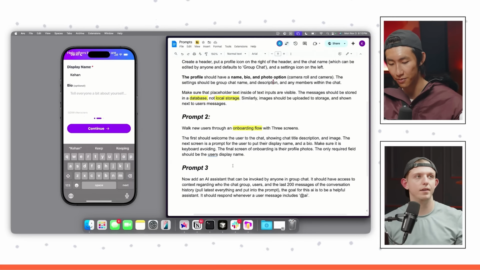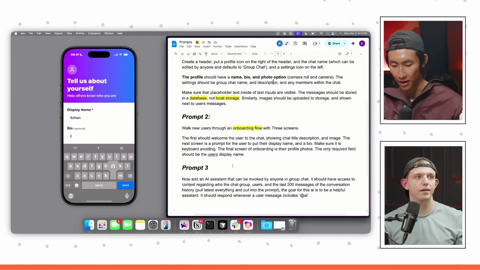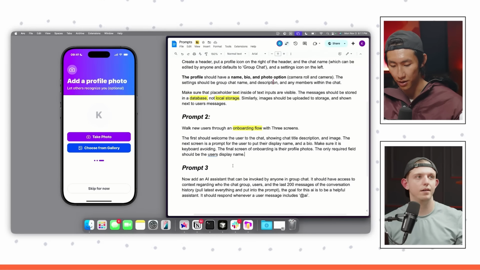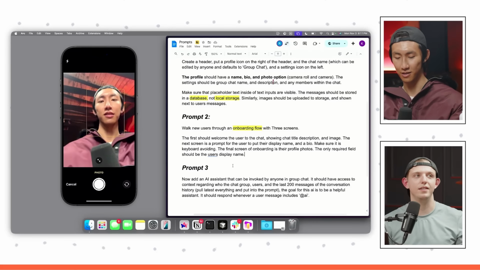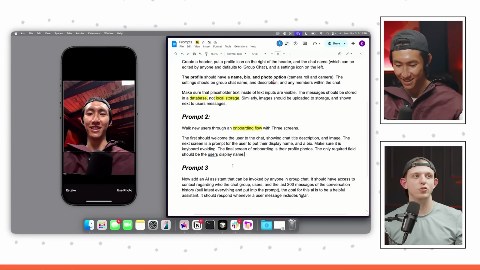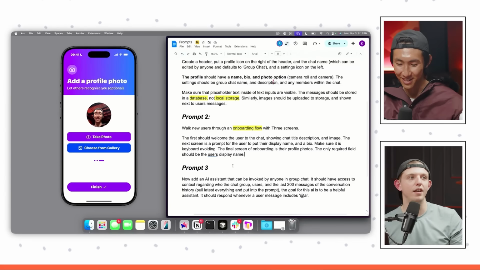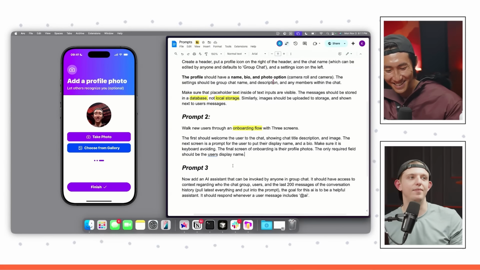But tell us about yourself. My name's Kehan. I created this. Yeah, add a little bio, make sure that this works, and continue. I can take a photo. Why not? See, this is a nice experience. Yeah. It is sort of ugly. It's kind of ugly. I'm not talking about the photo you just took. Thanks.